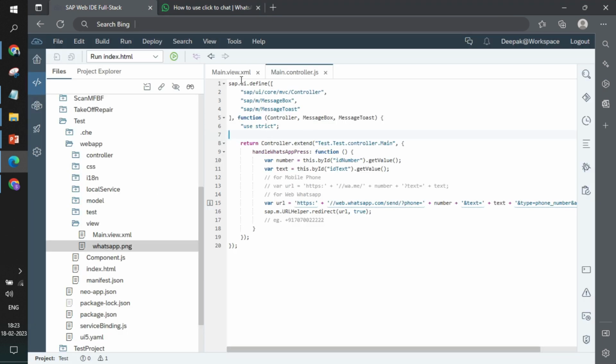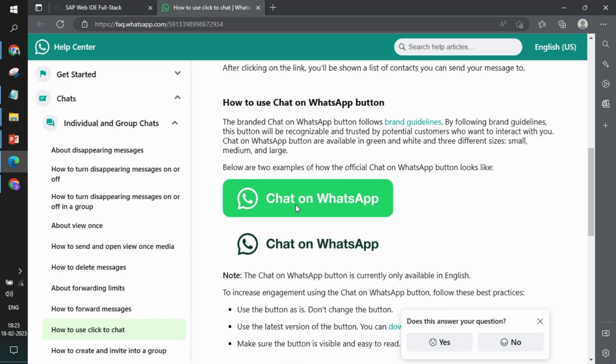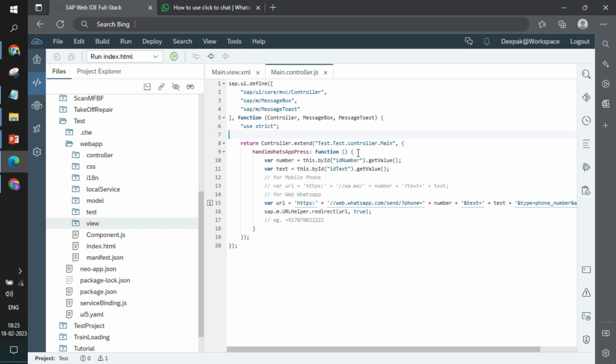What we have created is a simple input box where we'll take the number, a simple input box where we'll take the text, and an image that is clickable, and the WhatsApp image is added. If you see, this is the image, this chat on WhatsApp. The same image we have just downloaded and saved inside the view folder. That's why we are calling the view folder and then the image. And whenever someone clicks here, he will go to this particular function.